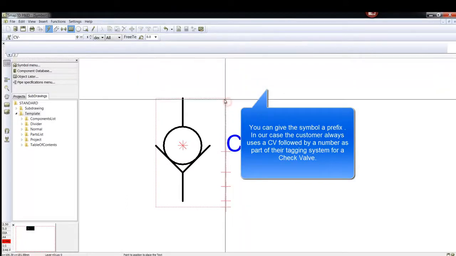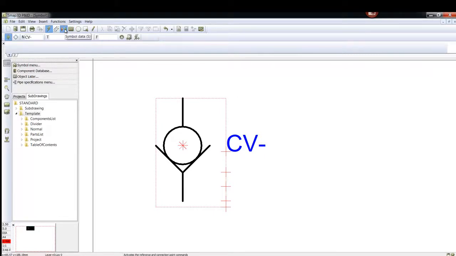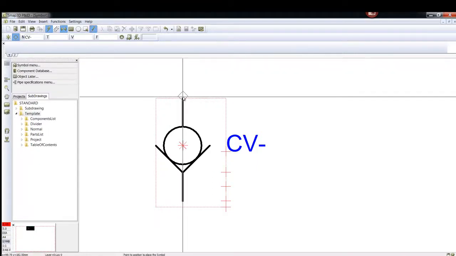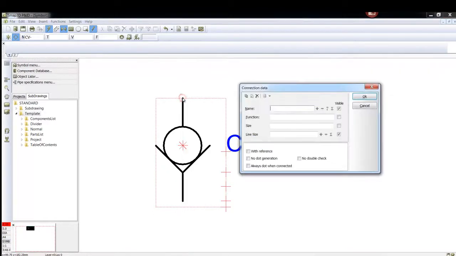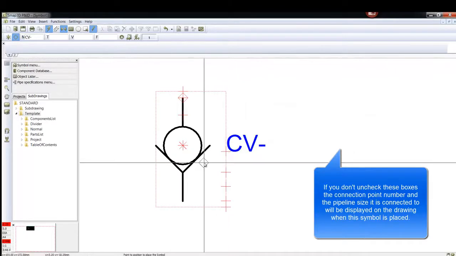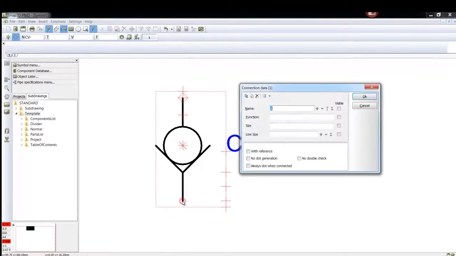So now we're ready to actually place our connection points. We're going to need 2 of them. And this is important over here, that we want to make sure that we do not have visible or the line size visible for the names or the line size turned on. If we leave those on, then every time you place that symbol, it's going to show the connection number 1, number 2. It's going to put that text there. And if we have the line size checked, it's going to display the pipeline size that this valve is connected to. And that's typically not desired.